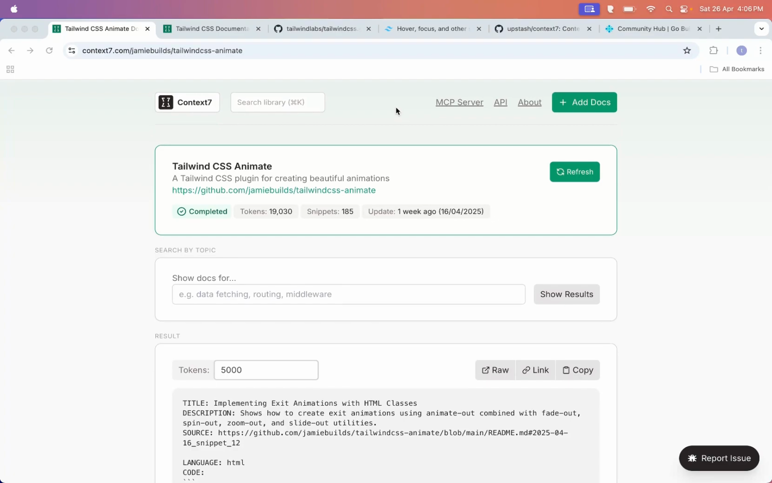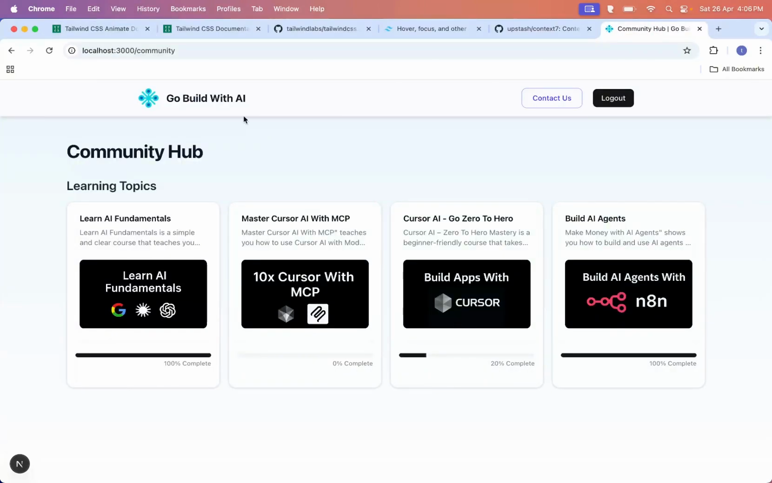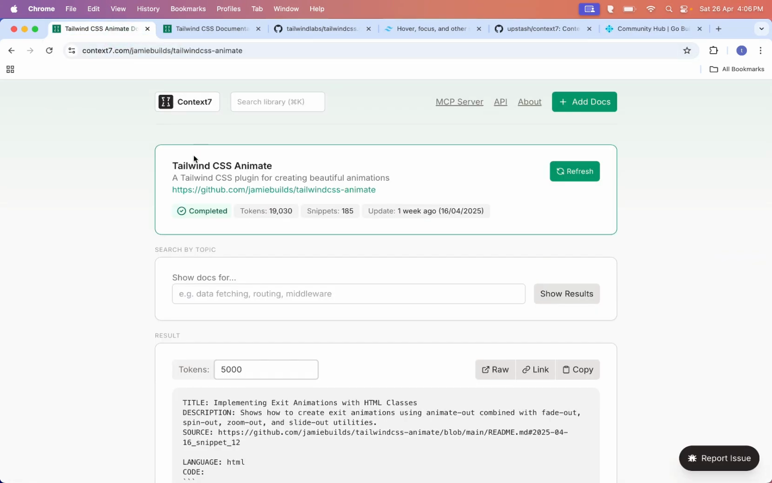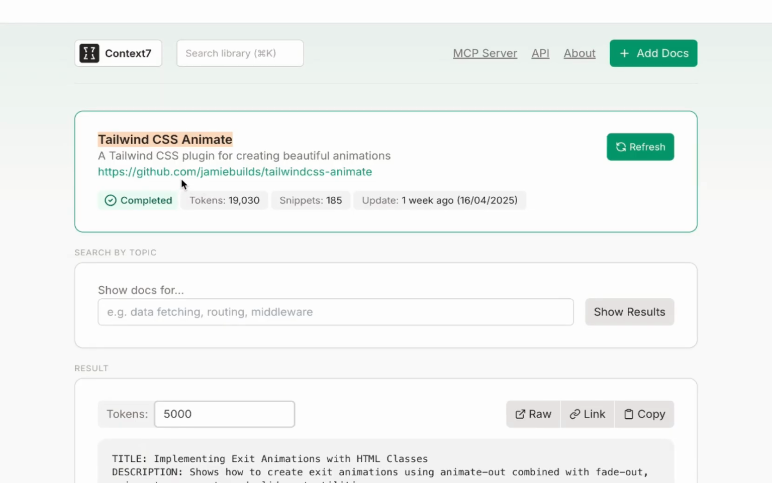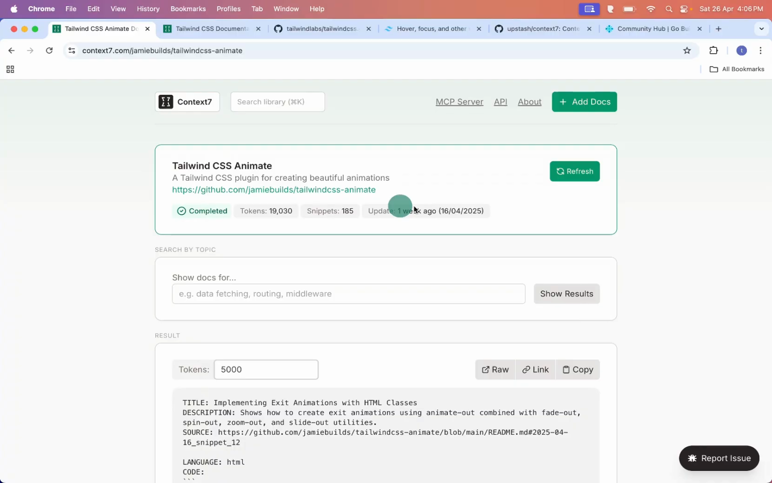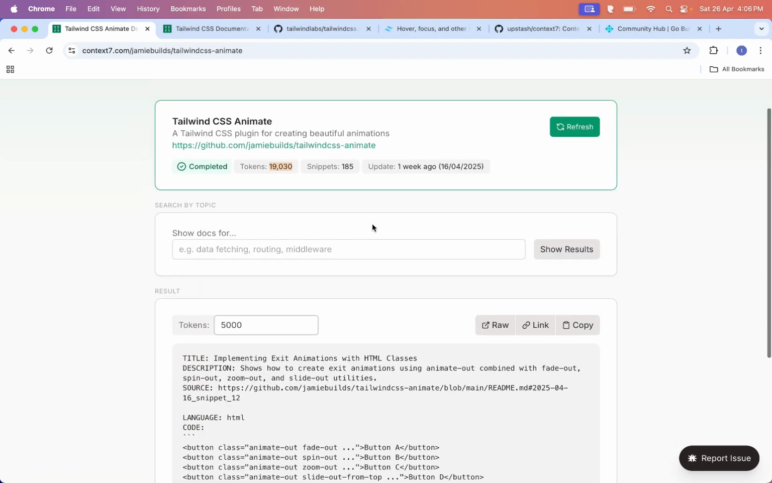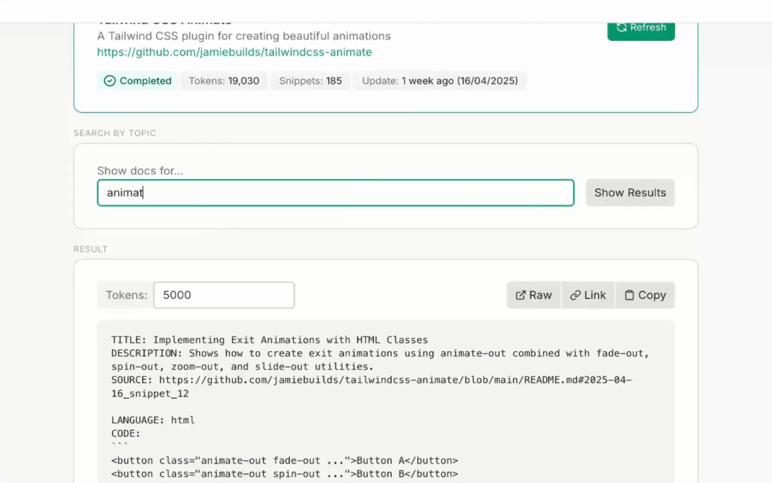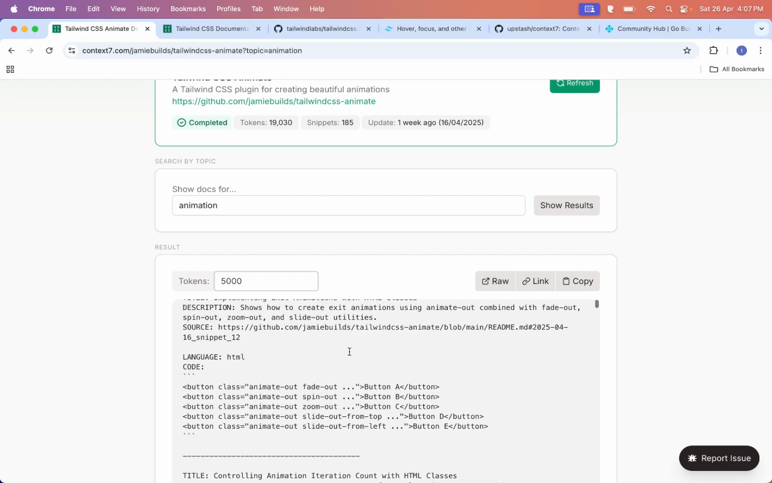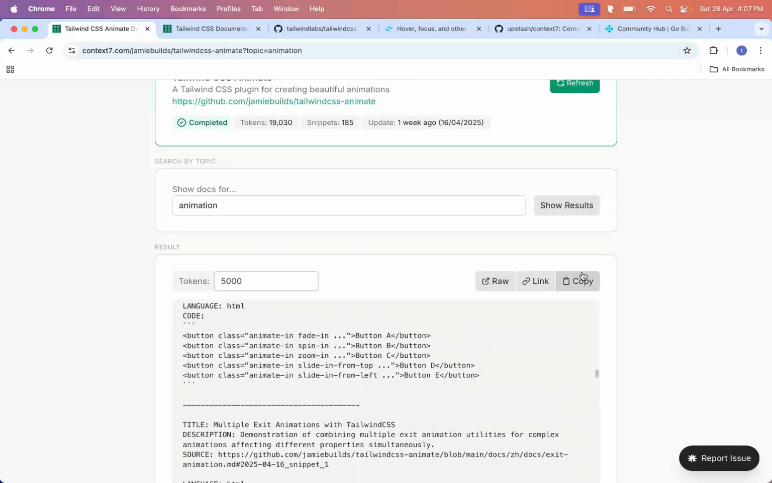So let's use Context7 to improve the community page that I have in my startup over here. I want to change a few designs because I don't see a lot of animations, and I want to make it more intuitive. So let's use Context7 to get the most updated information on this library, which is Tailwind CSS Animate, which completed indexing almost a week ago, and we have close to 19,000 tokens used for the entire documentation. So let's use something on the animation. I'll search for animation. It's got a lot of context over here, which I can copy paste to my Cursor if I just want to pass in some examples.